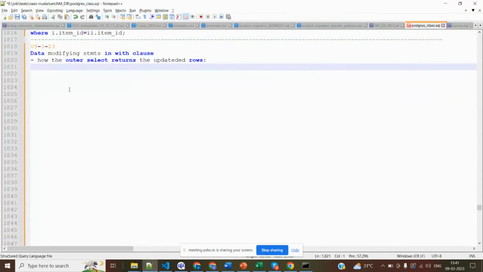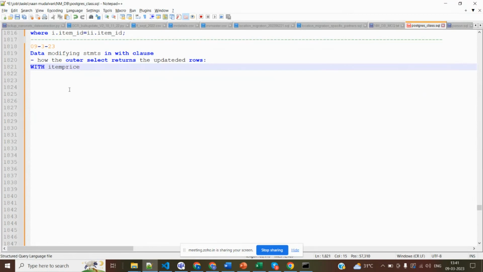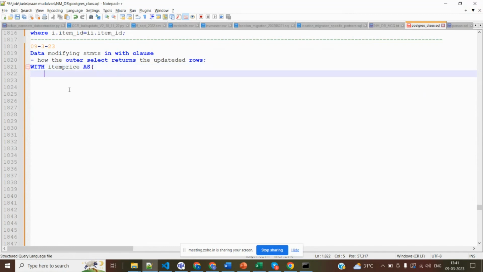Within the WITH, I'm going to keep this block name as item price, okay, so this particular block name is item price, as a tab space, and inside this block I'm going to do the update operation. Update. So what is my table name? Item master, right?